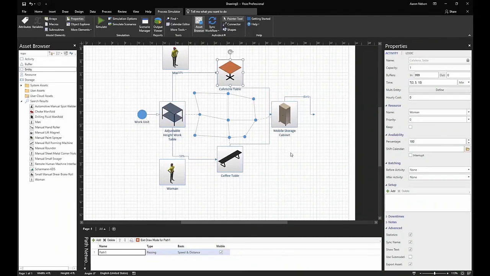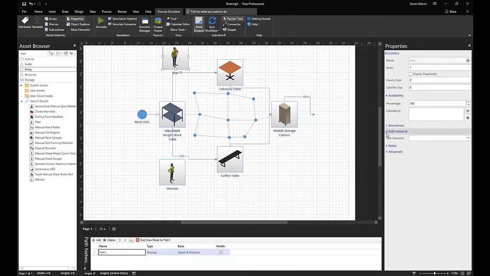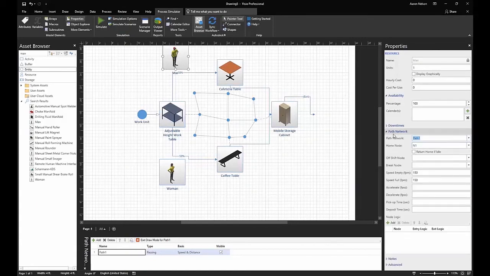All right, so all of my activities are interfaced. The last thing, now that the path network is created, is to come over to my resources. If you notice, you will now have a section for your resource to have them be on a path network. Here, you can assign them to a path network, and give them a home node if you want them to return home if they're idle. I'm going to put them both on node 9.